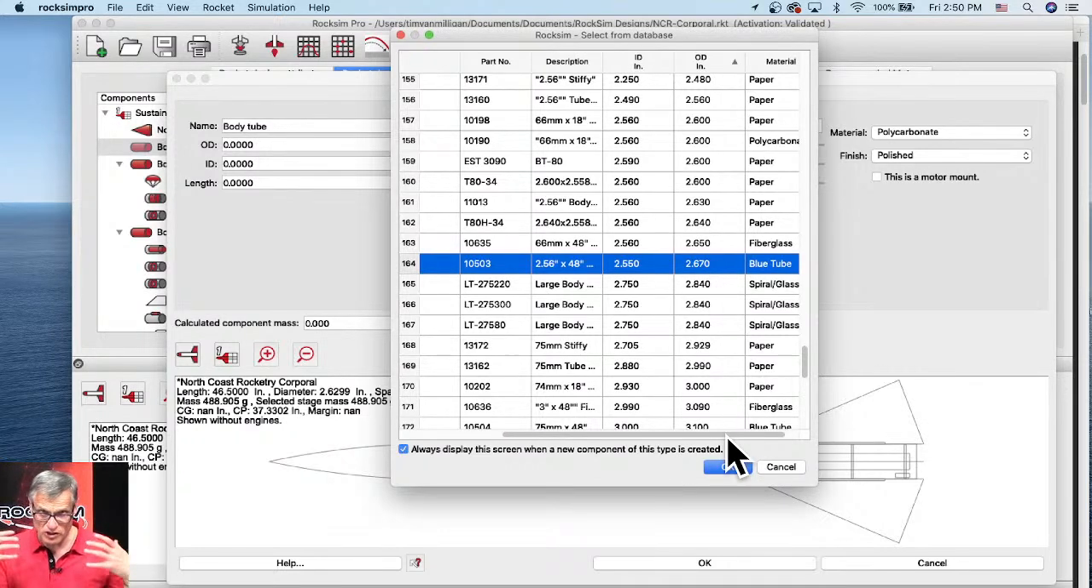Blue tube is just a material like paper. In fact, blue tube technically is paper, but what it has is a vulcanized resin impregnated into the paper, so that gives the paper different material properties. So it's stiffer and more impact resistant, but it's also heavier because it has resin in addition to the paper.